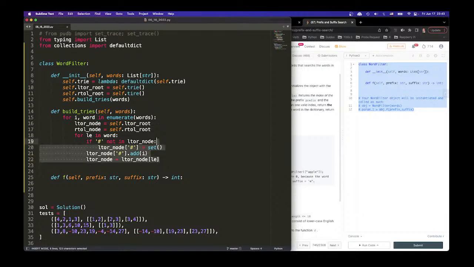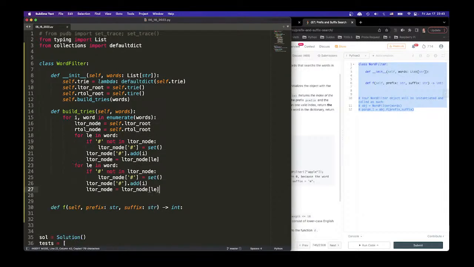Okay, now I'll do the other one. Supposedly it should be the same. What's the length? 10. So we say this, right? So I'm just going right to left.